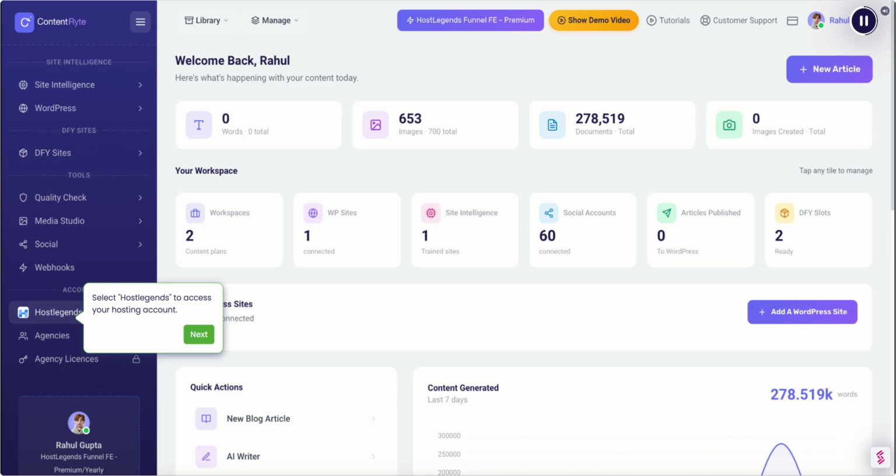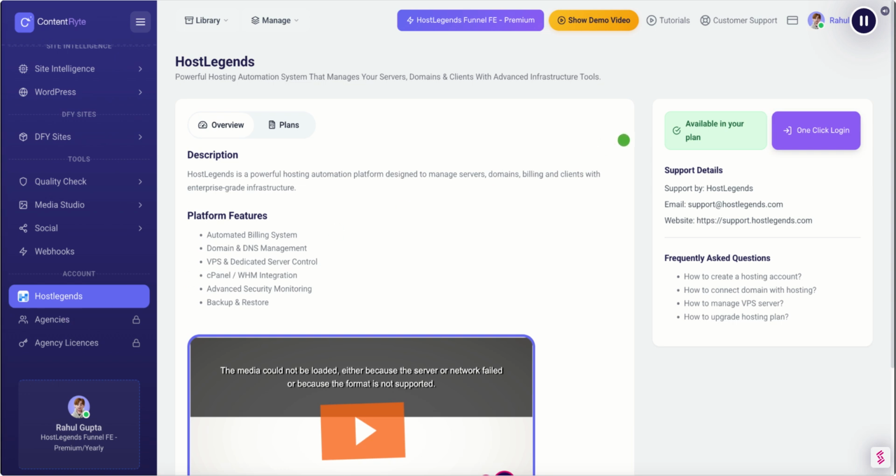For all ContentRyte bundle buyers, hosting for 1 year is included in your price, and you can host a lot of websites and domains within your hosting. On your right, you will see 2 buttons here. Available in your plan means you have the hosting included with your purchase for free, else you will see the button to buy HostLegends hosting for yourself. Clicking on the one-click login will automatically take you to your HostLegends dashboard.